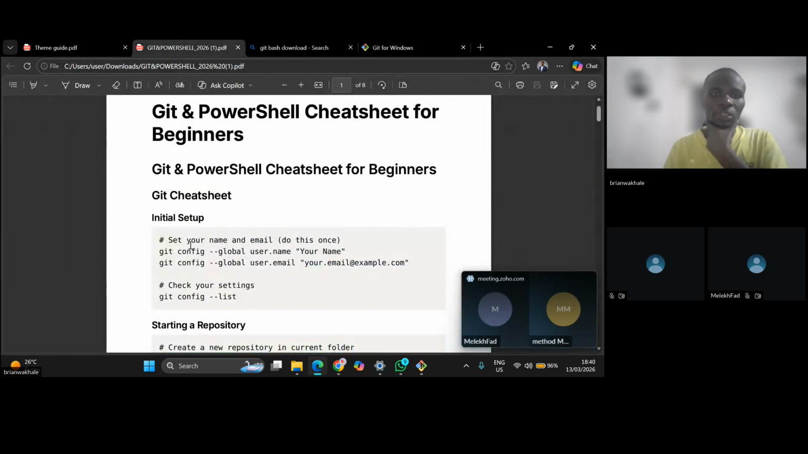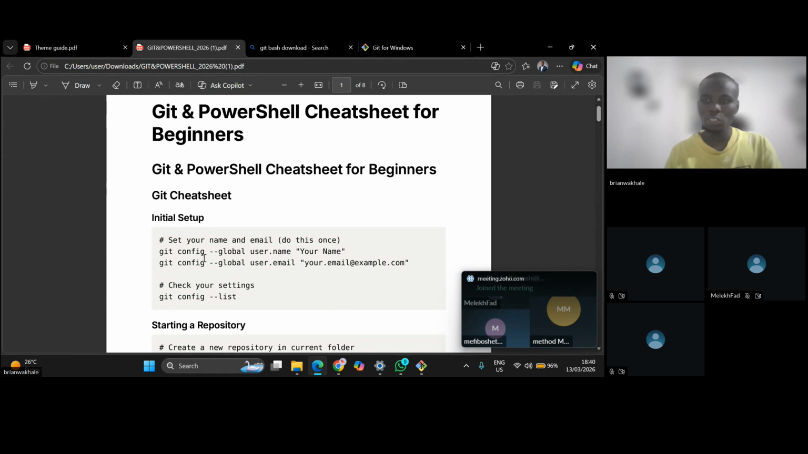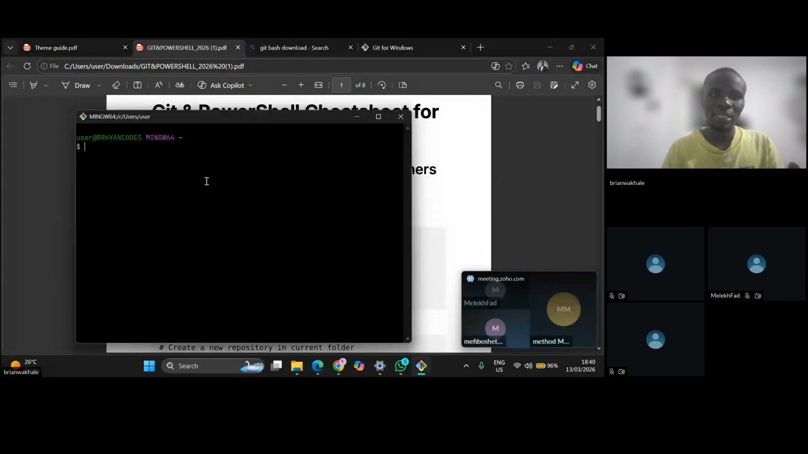This is normally the initial setup. You have to set it with your username and your email. We normally do it once. Once you are done, you won't keep on doing it. So you just follow these instructions. You don't even have to run the command because you normally do it once. You just run this command in your bash terminal. I don't want to run it here because I've already configured it.